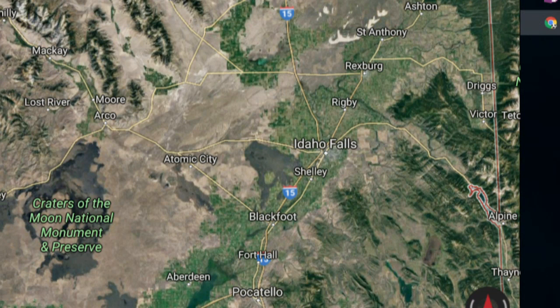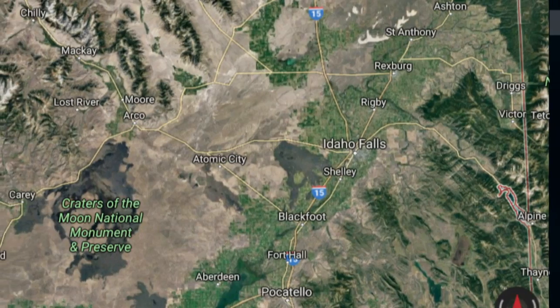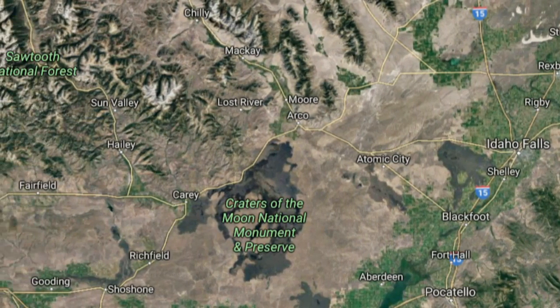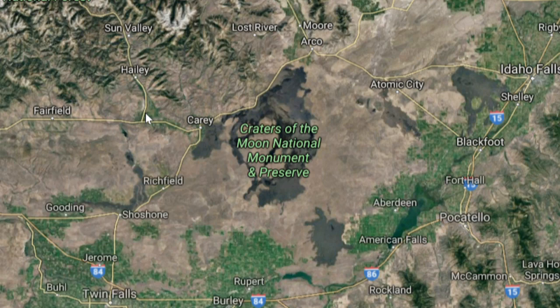Here is Idaho. Now, imagine we're in space looking down, and there's this place called Craters of the Moon National Monument and Preserve. There's also some other stuff that you can see. Why is the land so brown? And then you get into this area here and it gets so dark. Let's zoom in a little bit. This may take a while longer than expected.